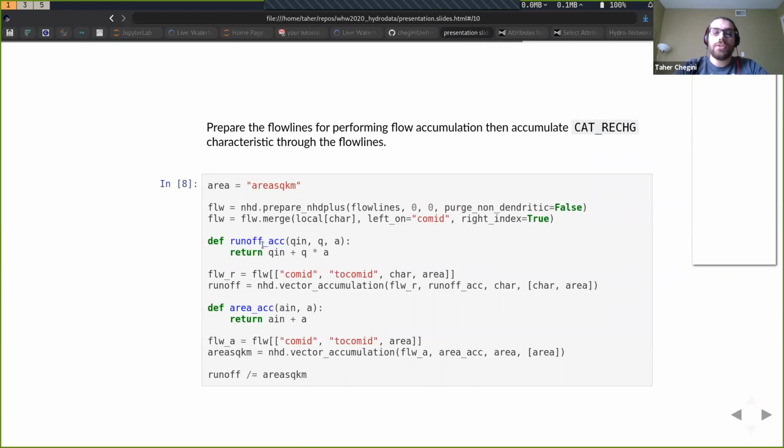So the first thing we want to do is prepare the NHDPlus data for accumulation. One of the things that we need for accumulation is to sort the flow lines based on topology, because we want to know what is the downstream and what is the upstream. So this function takes care of that.